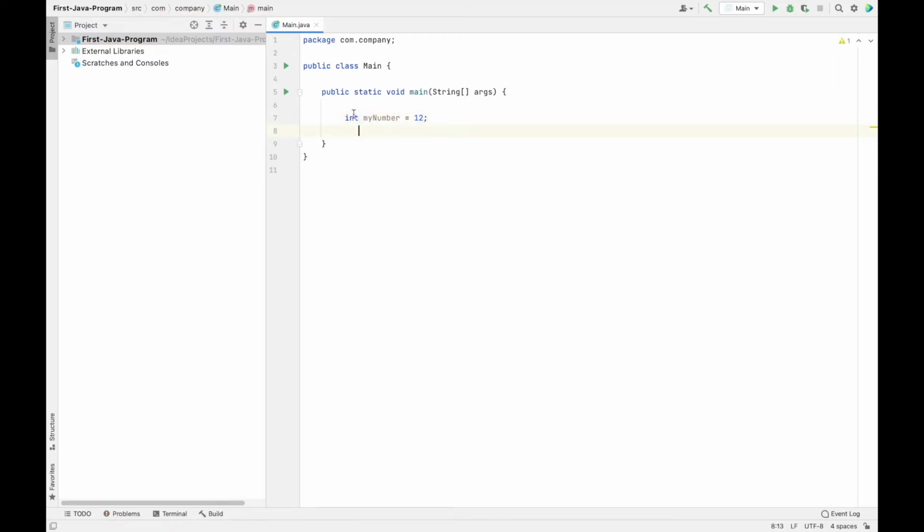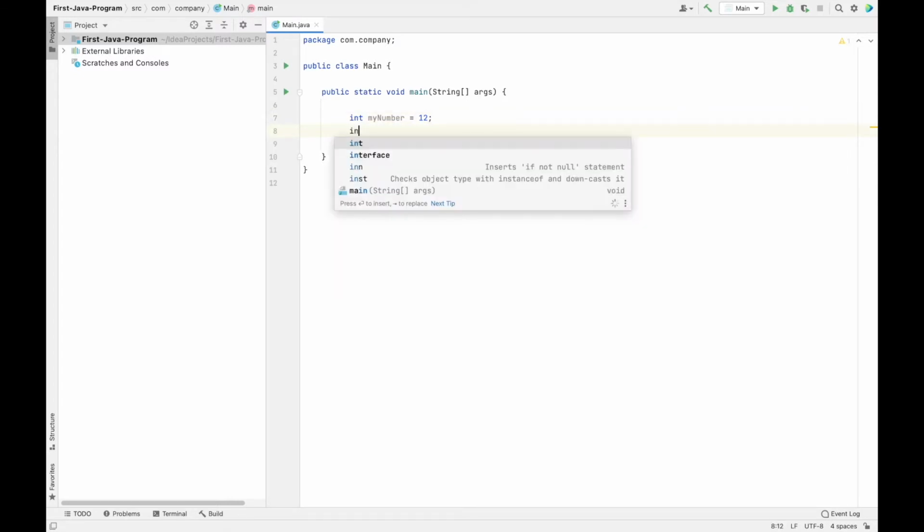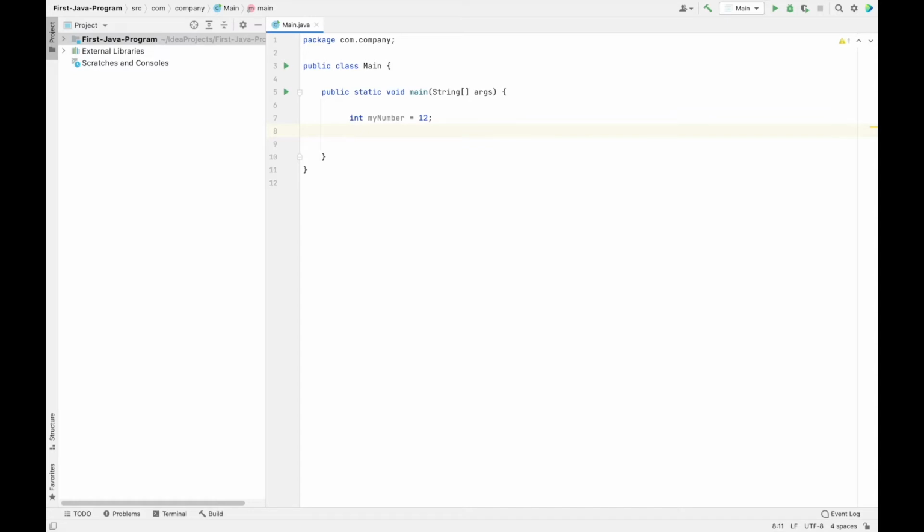In something like Python, you could just remove the int, and Python would understand that myNumber is an integer. But with Java, it's not like that. Now, this may seem like an inconvenience to you, but actually, for code clarity and making sure there are no bugs in your code, it can actually be useful to have a strongly typed language. So this is actually one of the main benefits of why I like Java.